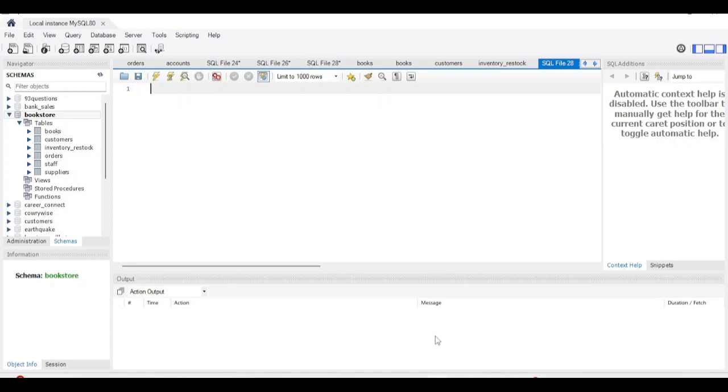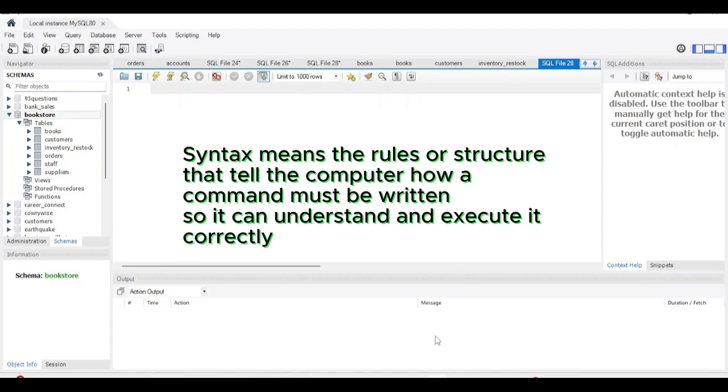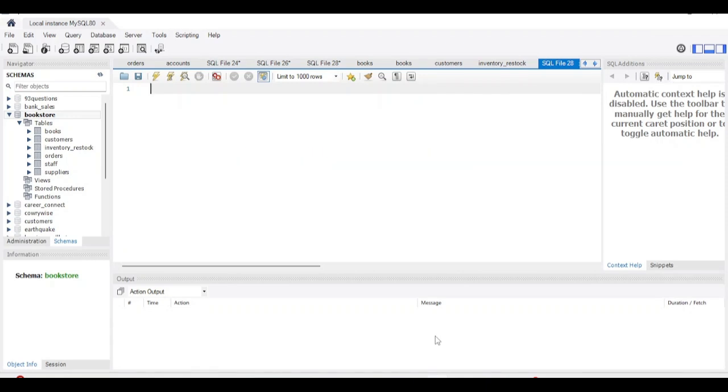The first thing I would like us to know is syntax. There's no way you want to learn about SQL without knowing what syntax is. Syntax means the rules or structure that tell the computer how a command must be written, so it can understand and execute it correctly. Think of syntax as the grammar of a programming language, just like how English has rules for forming correct sentences. Yes, more like concord in the English language, the agreement of verbs. So in SQL, syntax is the concord of SQL.